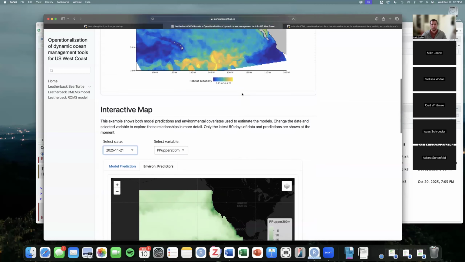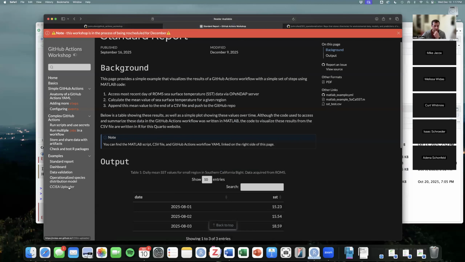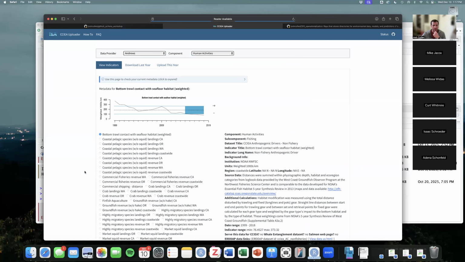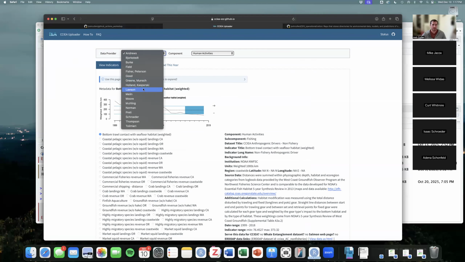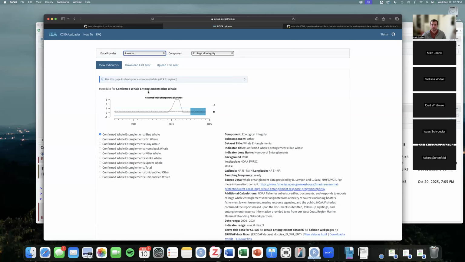But what's powering all of this that's updating it is these GitHub Actions. And one other one I want to bring up is this website created by Lynn DeWitt. That's this CCIEA website that's essentially updating daily based on additions to a Google Drive folder. So if people are adding their own data to this Google Drive folder, it'll check it daily and then make updates accordingly. So if you're exploring this and filtering things, you can see what's available. And this is, again, powered under the hood by a GitHub Action.